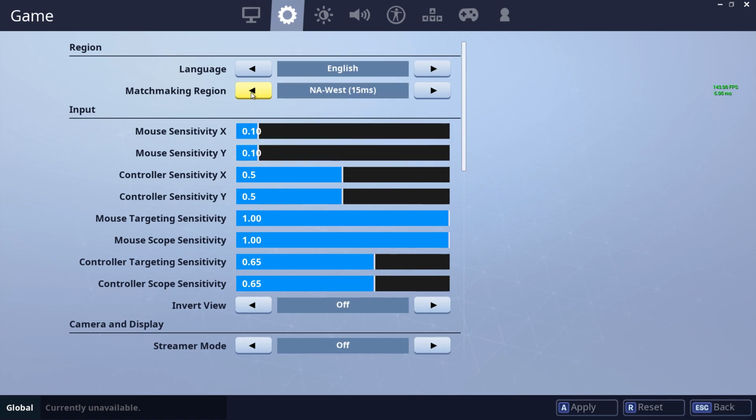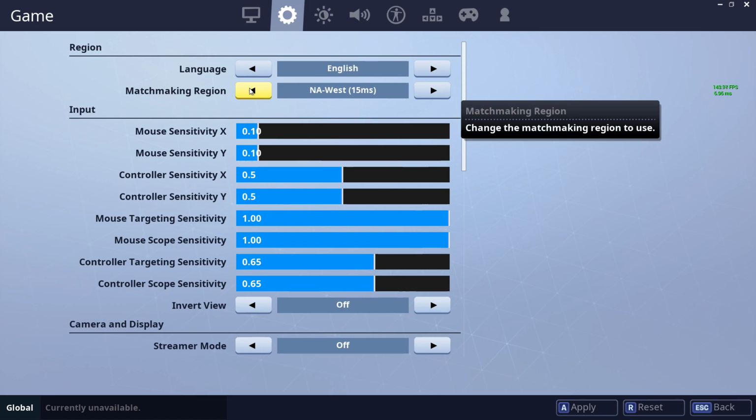And for the matchmaking region, I did make a video on this, on how to get a better connection. And I have noticed that if you keep it on auto, sometimes it might want to change or something. So always keep it on your actual region. So I keep it on West right here and leave it like that.